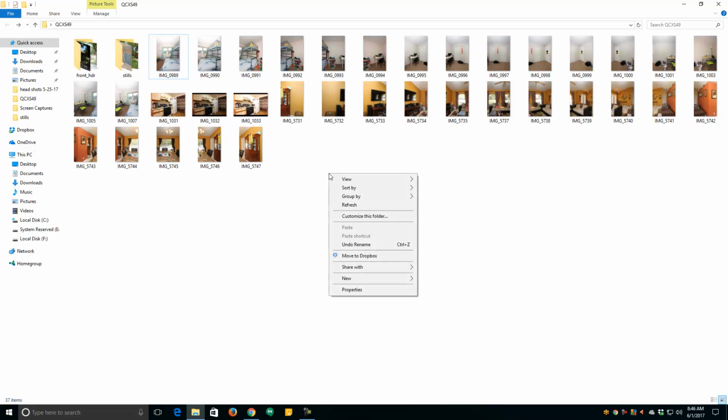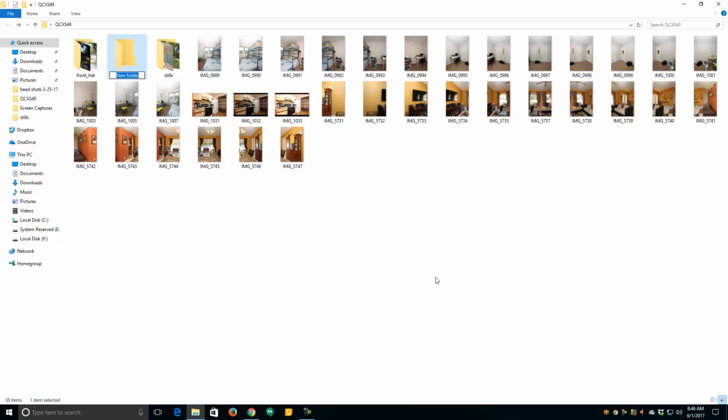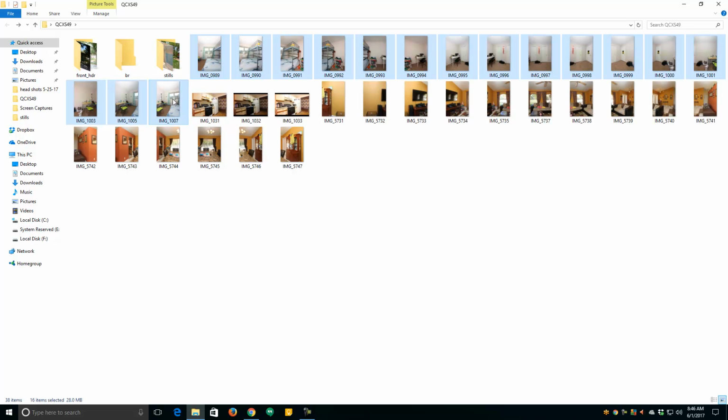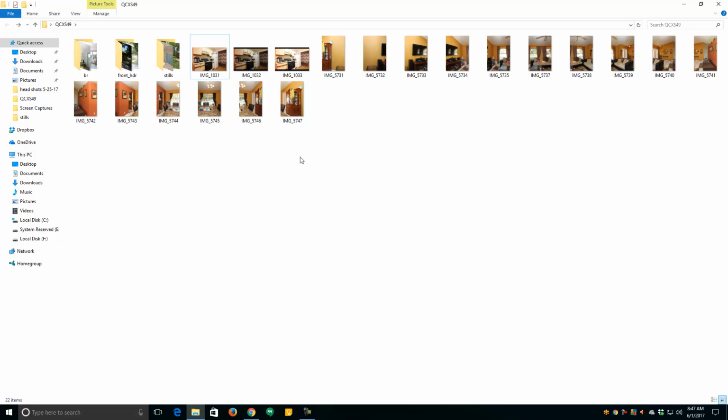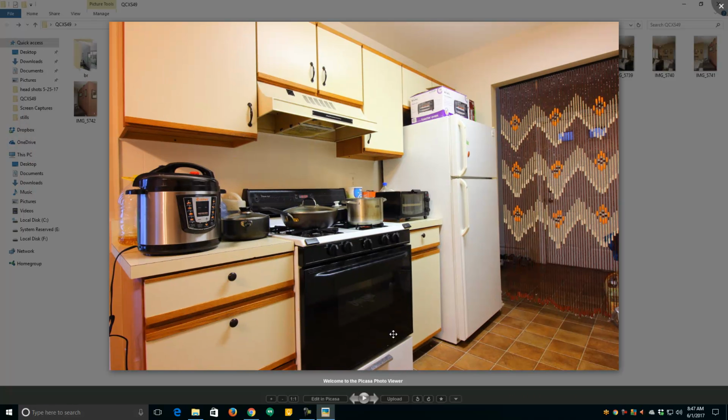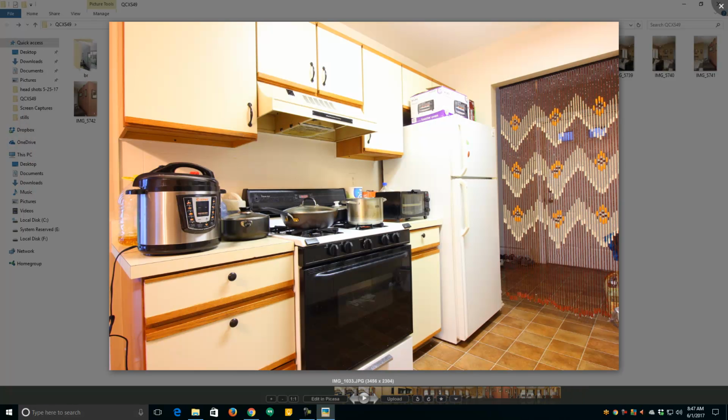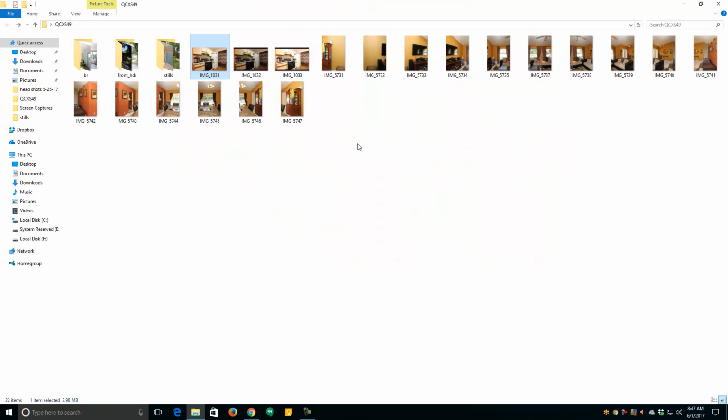So we're going to make a folder here, new folder, and this folder is going to be called BR, bedroom. It's going to have the 16 shots in it. So we put those right into the bedroom. There we go. Then, look at this. We have an HDR picture of a kitchen. It's not a very good one, but I'm just using it as an example here.